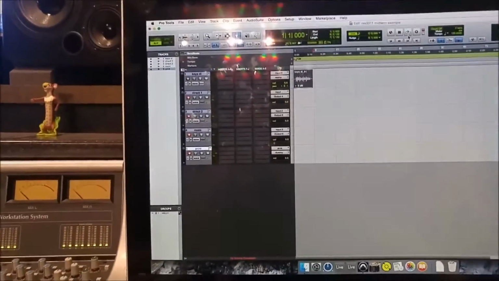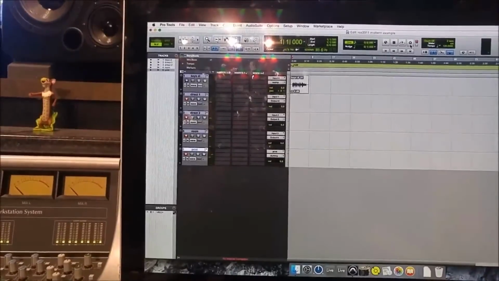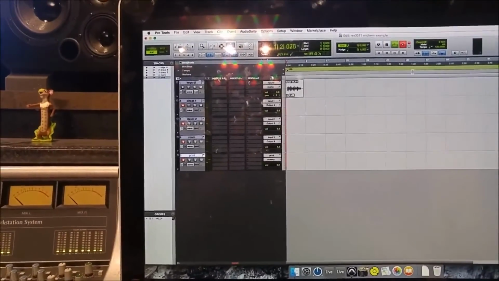Okay, and I should be able to print all 3 microphones and my reamp all at the same time. If I just hit record and play now.